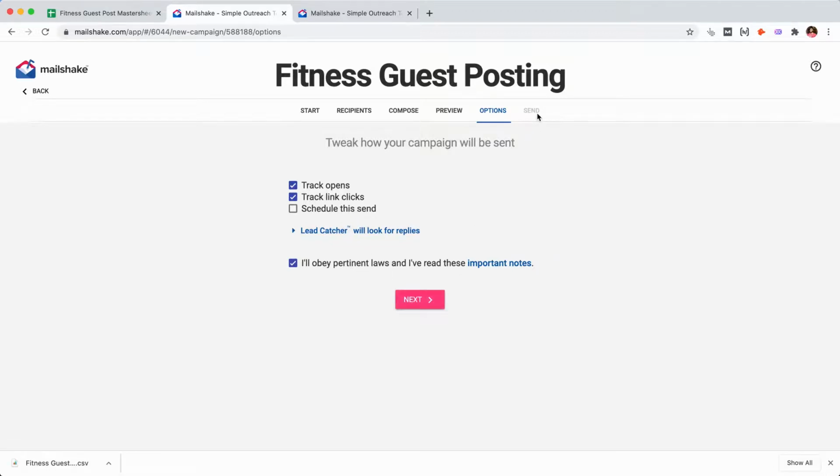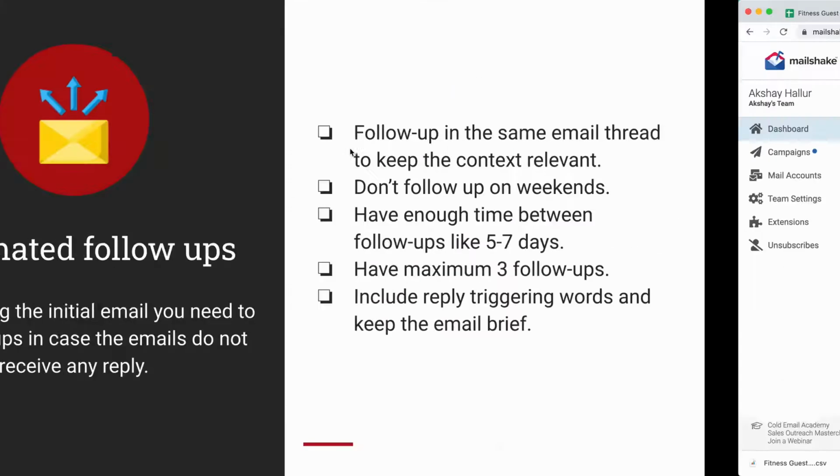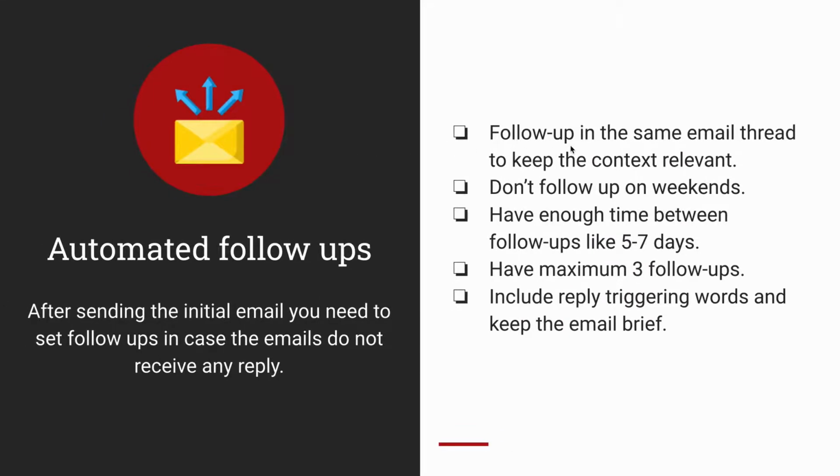You can schedule this send, or click next and hit the send button. Okay, so let me go back to Mailshake, guys. I don't want to send this campaign. Okay, so these are all the things that I implemented. Follow up in the same email thread. Don't follow up on weekends. Have enough time between follow-ups, like 5 to 7 days. Have maximum 3 follow-ups. Include reply triggering words and keep the email brief.